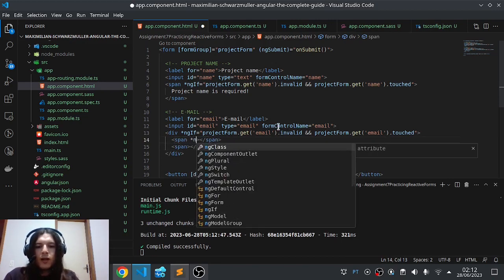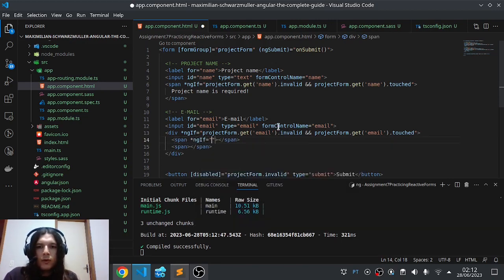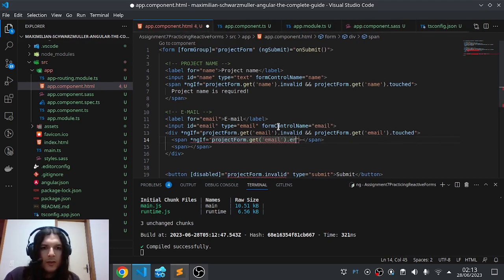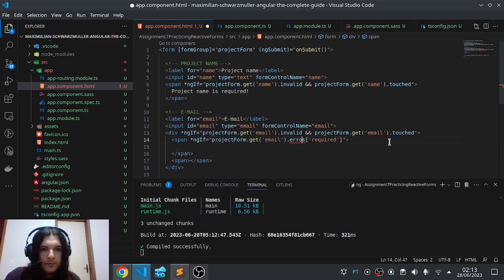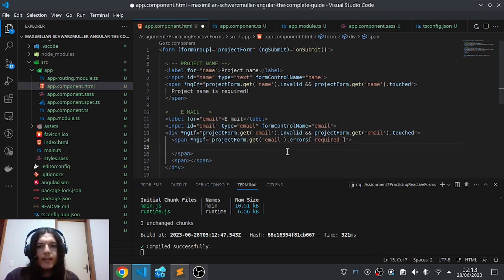The first one will show if project form.get email.errors has in its array required. That means that this field is empty, so we're going to show the message email is required.